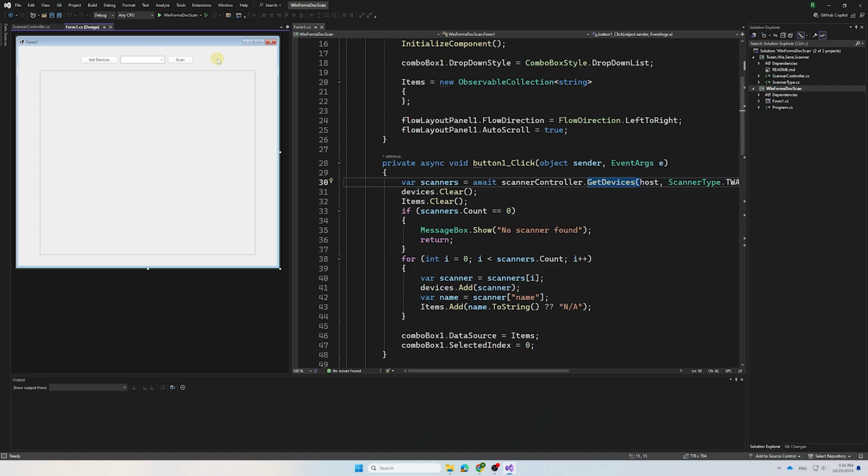Next, open Visual Studio and create a new WinForms project. Before calling the API, we need to add the NuGet package. I've already imported it here, so I'll walk through the existing code to explain each function.